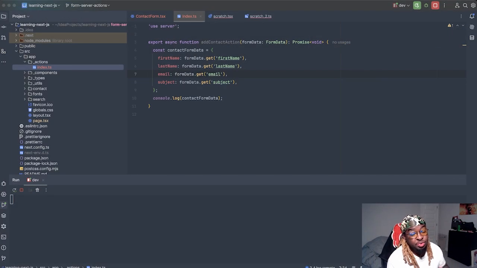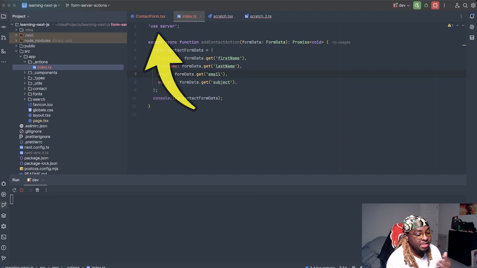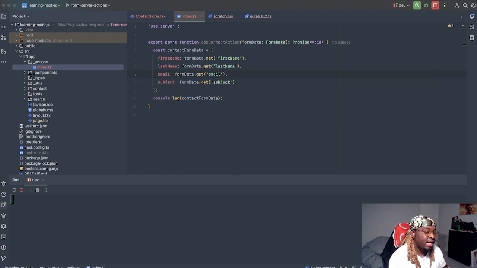In our code base, we created a new actions directory inside of our app router, and inside of this new actions directory, we created an index.ts file, and this is going to house our server action for this example. The most important thing to note about this file is the use server directive at the top of the page. This tells Next.js that every function in this file will run exclusively on the server. This will allow us to use our server actions in both our server and client components.